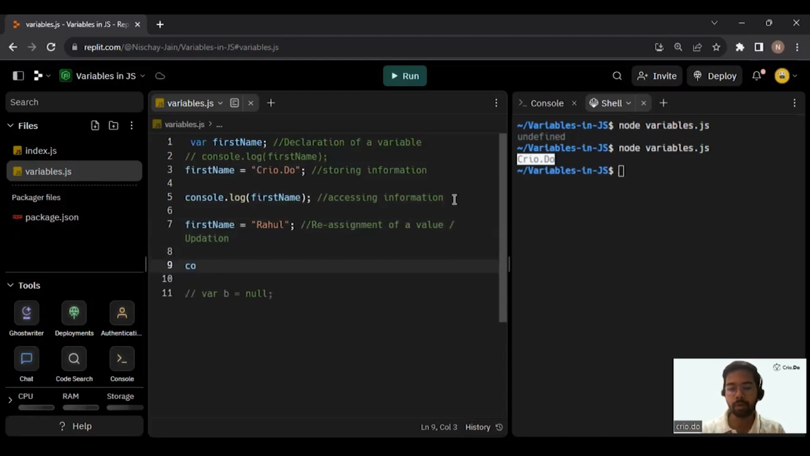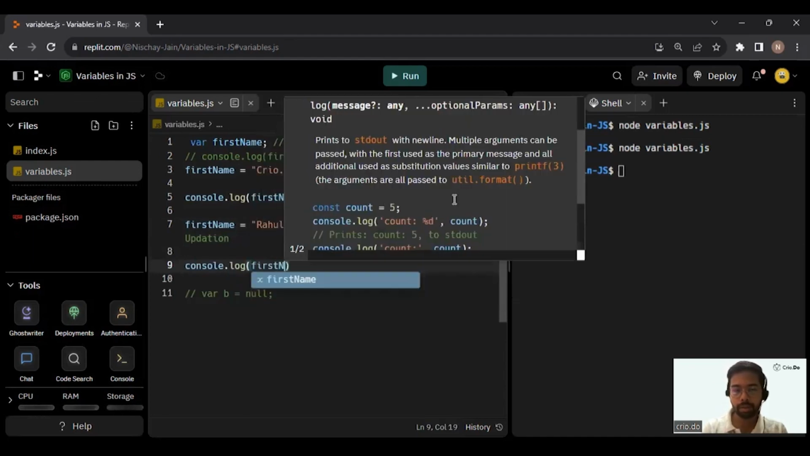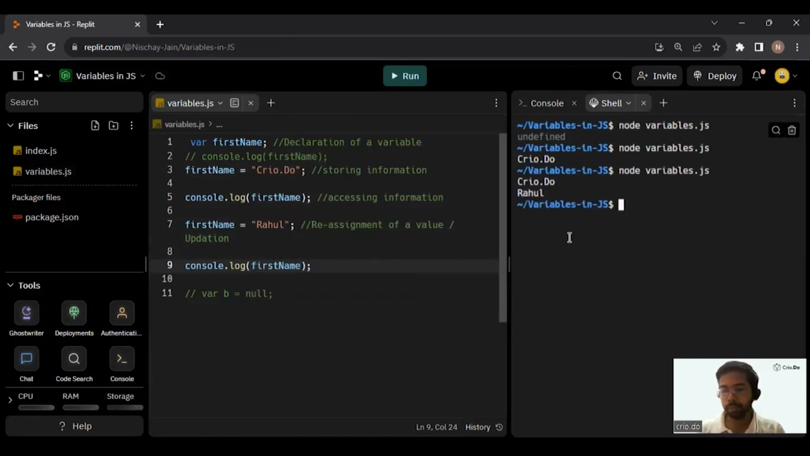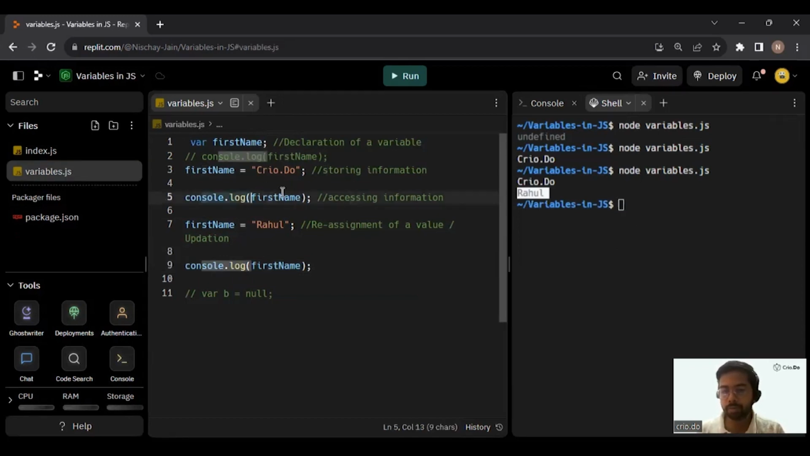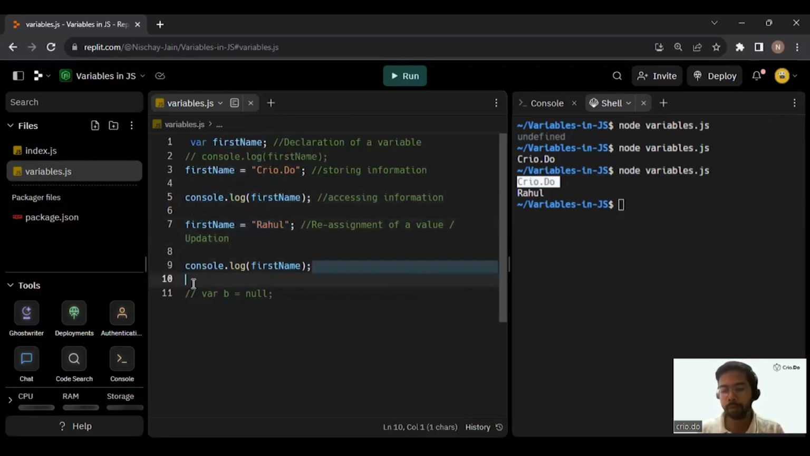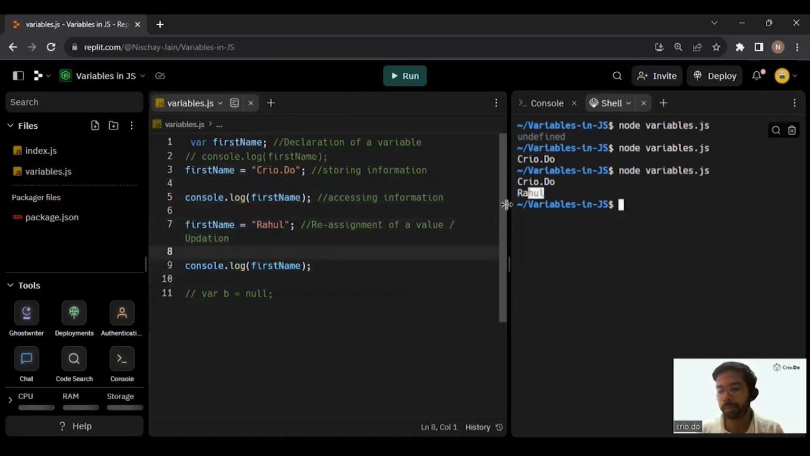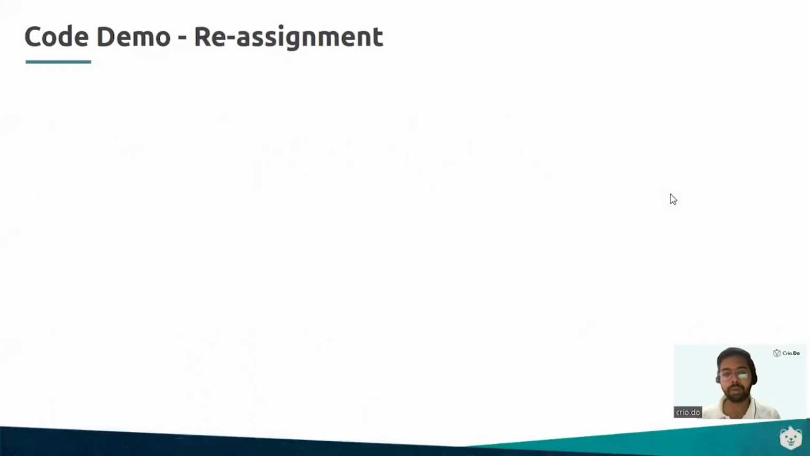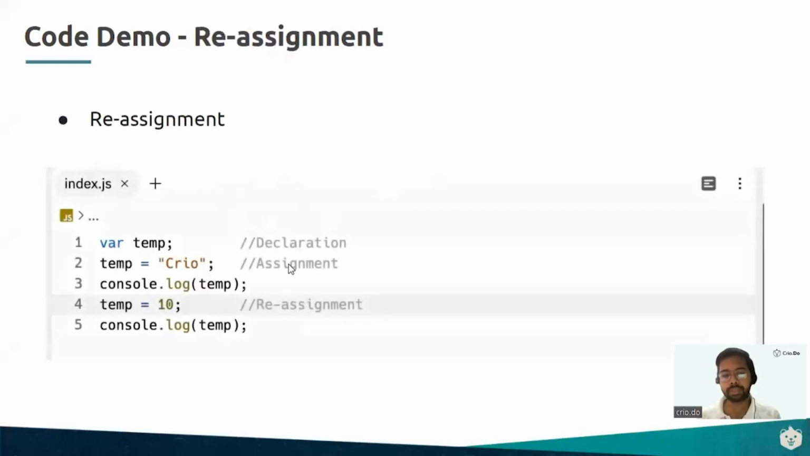And obviously, if I now try to access this particular variable, let's see what is going to be the output. If you now see, this becomes Rahul. The first console.log gives us Crio.do, but later on I have updated it to Rahul, after which again I'm trying to do a console.log, which gives me the output Rahul. So the reassignment of values to a variable is also allowed in JavaScript. So this is what we mean by the definition: storing the information, changing the information, and accessing the information. So this is how the assignment part of the variable works. And as we have already seen, this is how reassignment works.